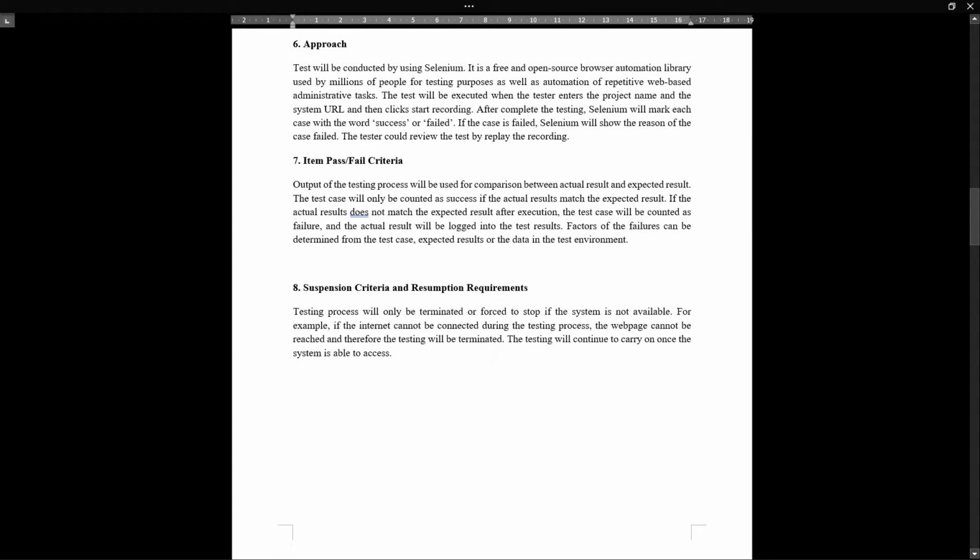The approach that we will be using in this testing is Selenium. Selenium is a free and open source browser automation library. Usually Selenium is used by millions of people for testing purposes, as well as for automation of repetitive web-based administrative tasks. The test will be executed when the testers enter the project name and the system URL and then click start recording.